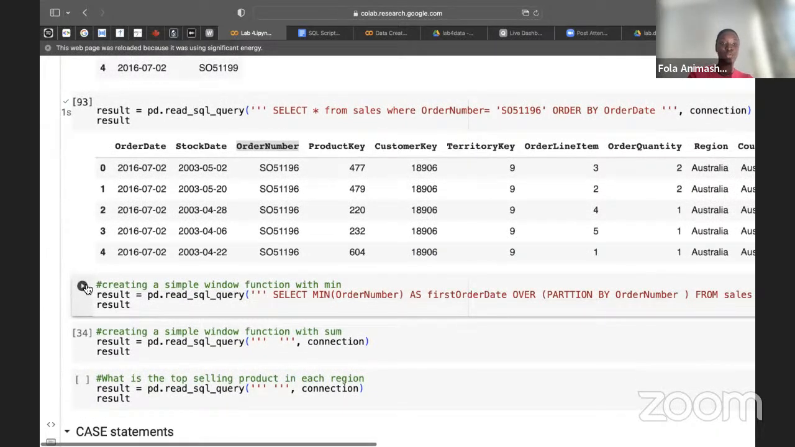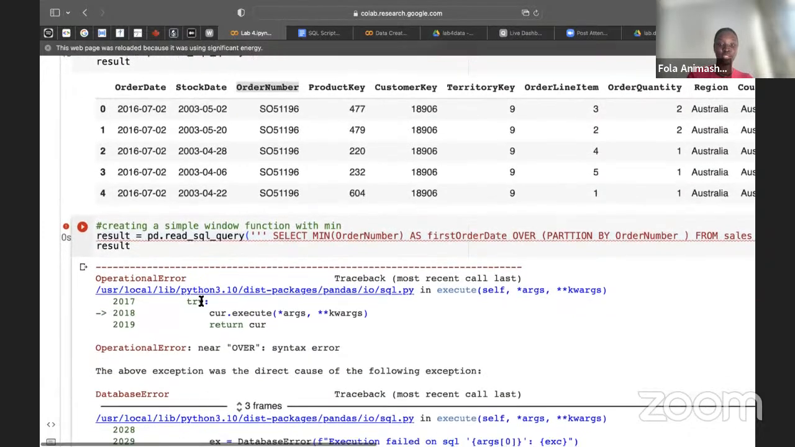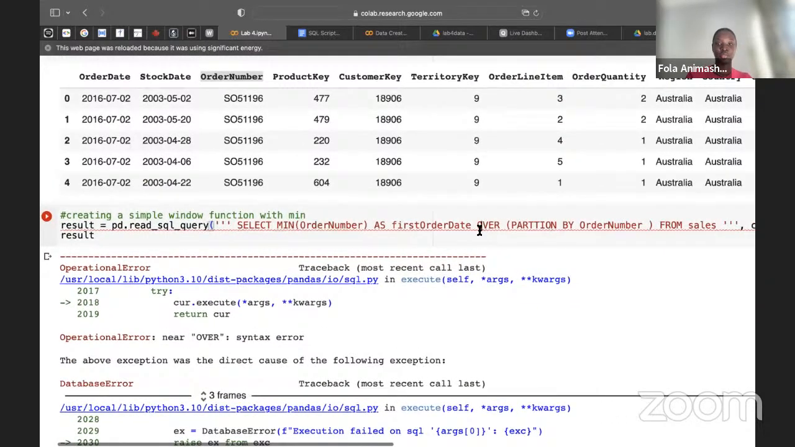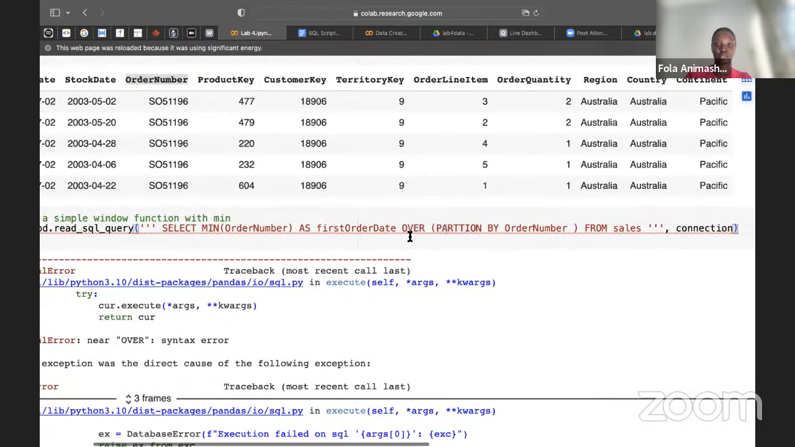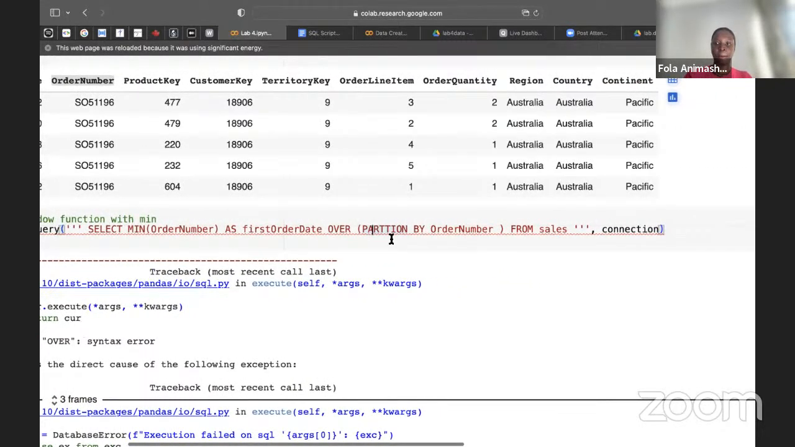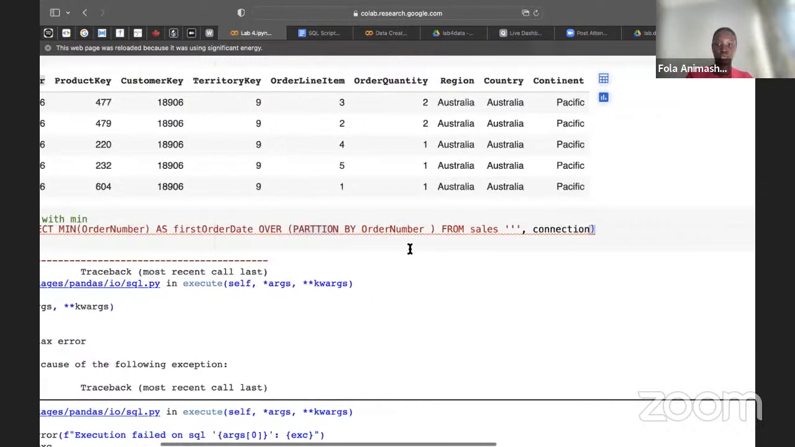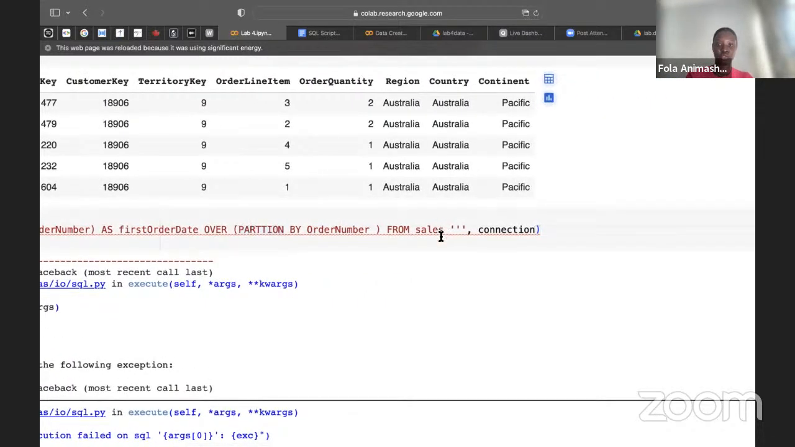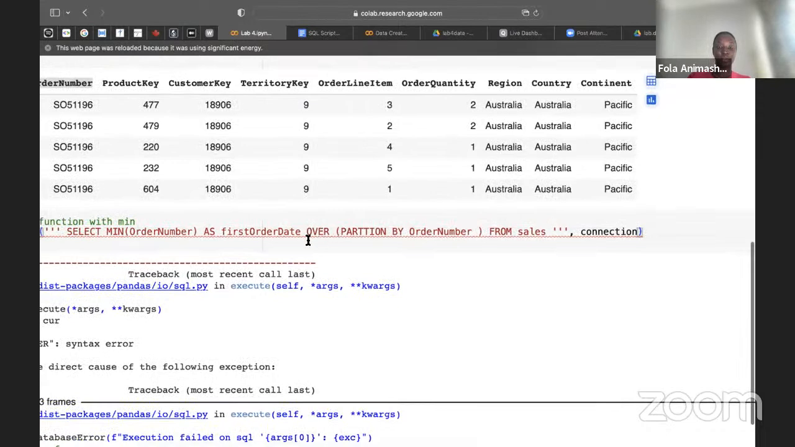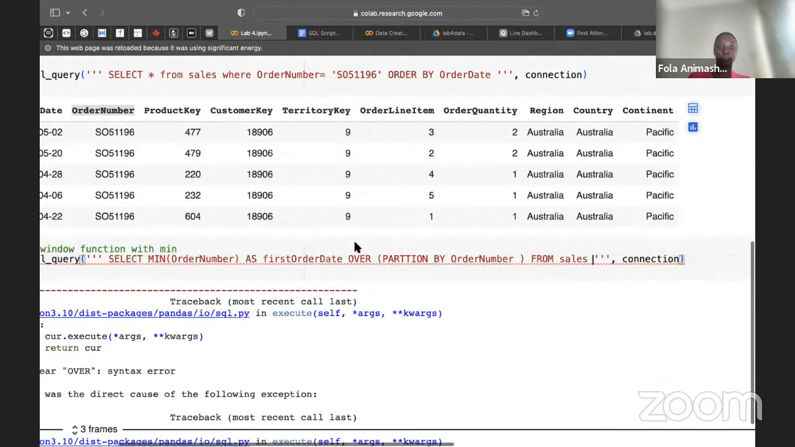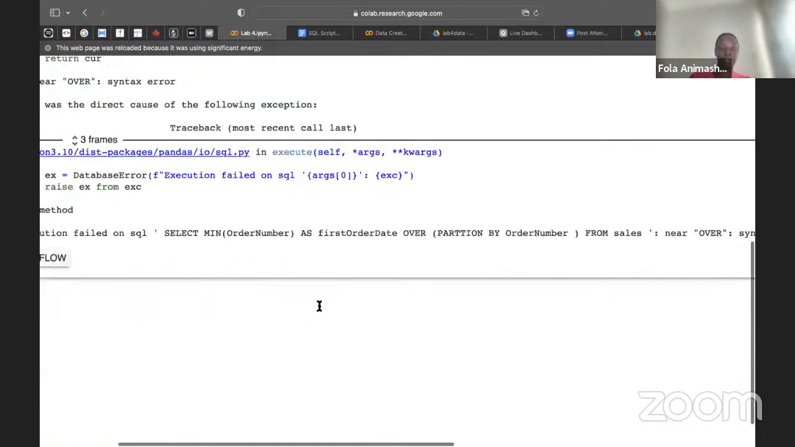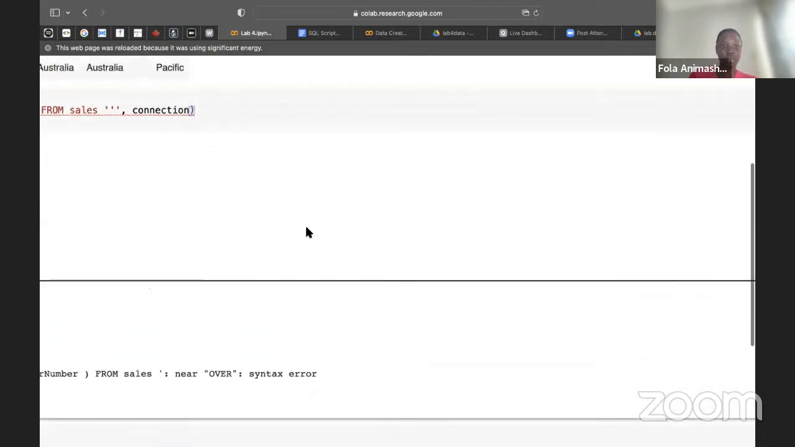So there's something we actually have to do if we want to return the first minimum dates. This is where a CTE might come into place, because we want to select the first instance of the order number, because if not, it's going to return that query with multiple order numbers, or multiple minimum order numbers. What's the error here? Near over.